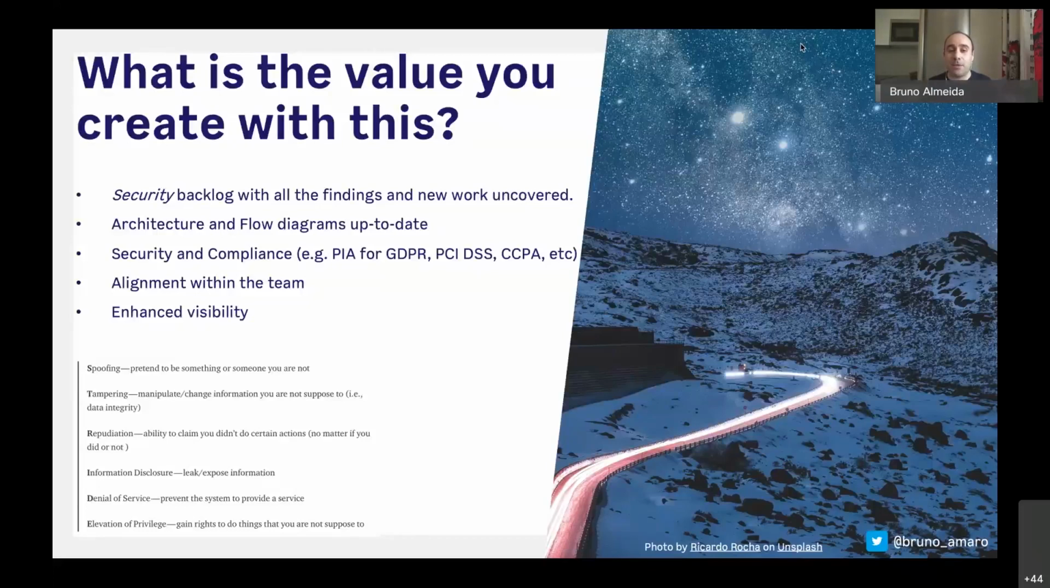So, in a nutshell, if you want to implement STRIDE, you need to recap those terms: spoofing, tampering, repudiation, information disclosure, denial of service, and elevation of privilege. And if you have that as a cheat sheet, it's super easy then to iterate over that.